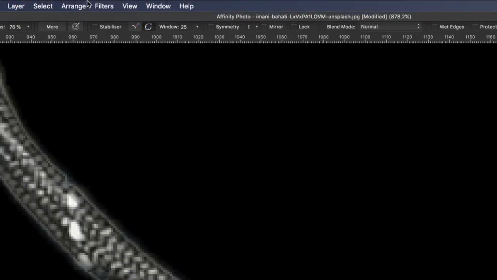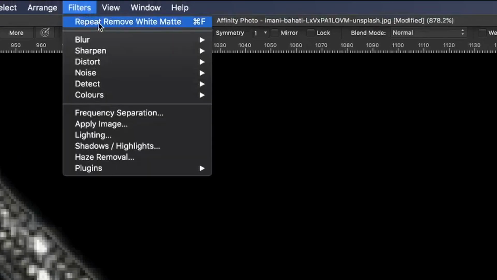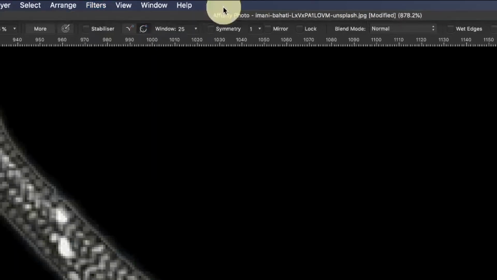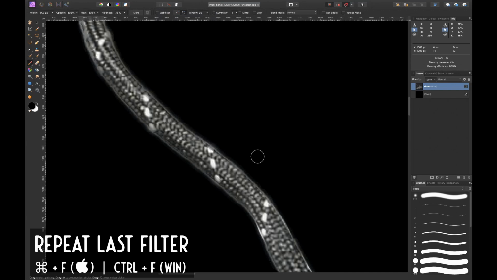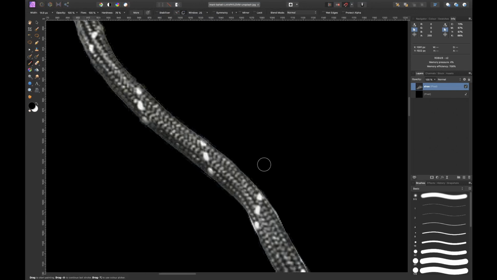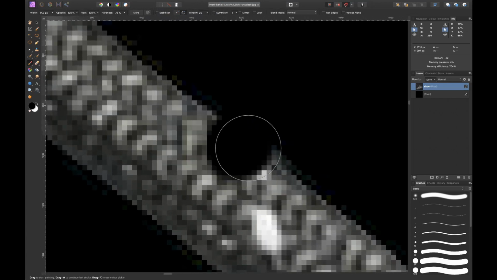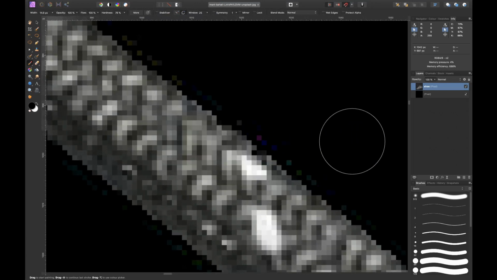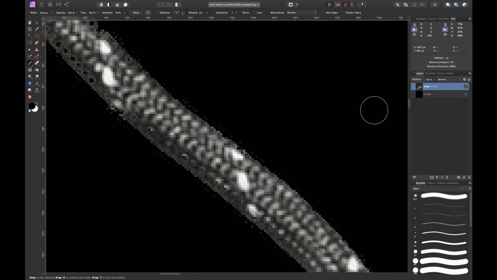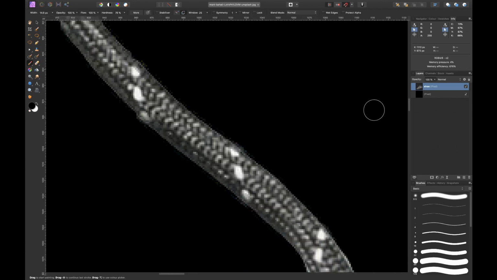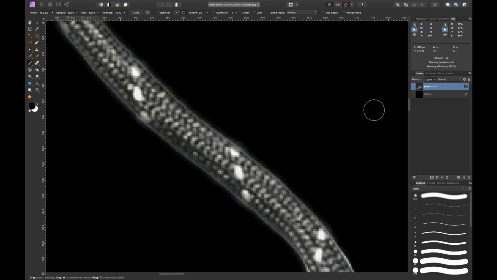We can go back up here, go to filters, and as you can see right over here, we can repeat our last filter, which is to remove the white matte, by pressing Command F. So if I would press Command F once again, you can see that we got rid of the last fringes. Don't do this too often, because if I would do this even more, you can see that the edge gets uglier or sharper, which I don't like. So let me undo this a couple of times and let's stick to this, or maybe this one.